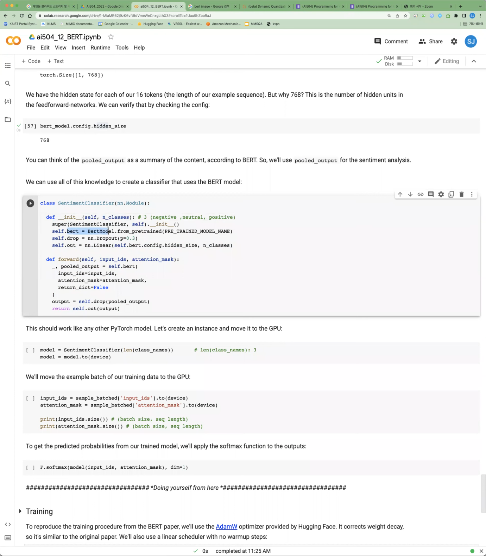And so we define the BERT model, dropout function, and linear function. For the linear function, the input size will be the hidden size, in this case 768, to n classes. N classes was defined here, and it will be 3.